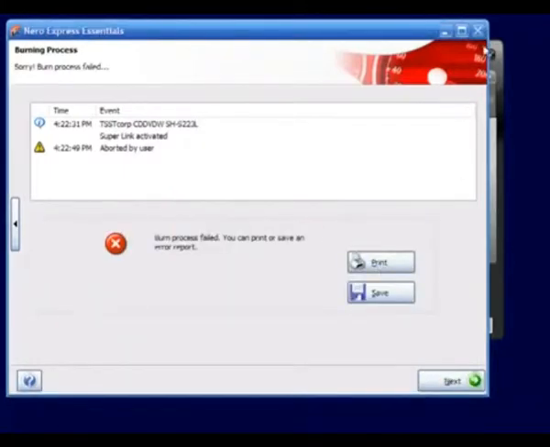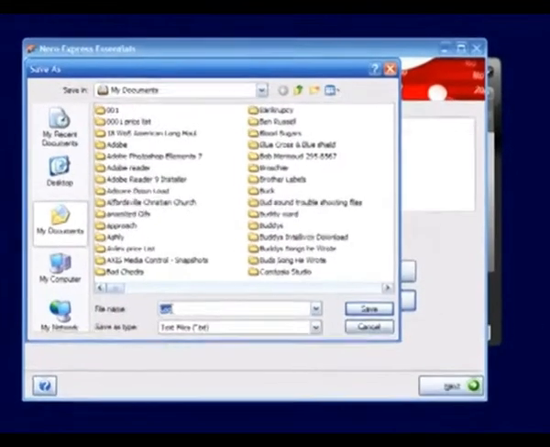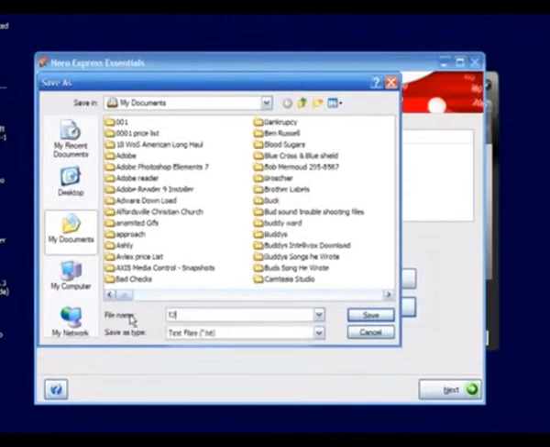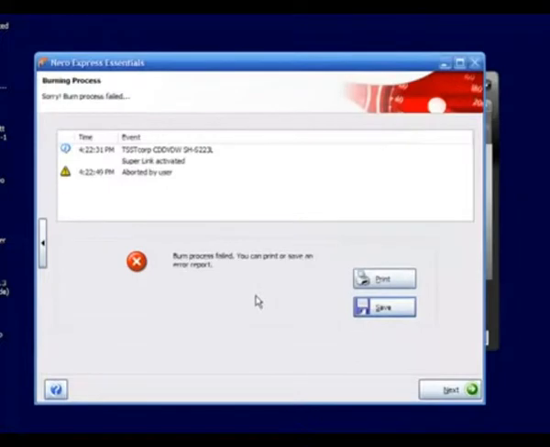Okay, and if I hit it, you get an option to save or print the information. There's no need to do that. You may want to save this as a project file, so if you ever want to reorder CDs, you could say save. Okay, and we could call this, let's just make it simple, 12232010. Okay, save it somewhere. I'm going to put it on my desktop right now just for the sake of argument. You could say save it.